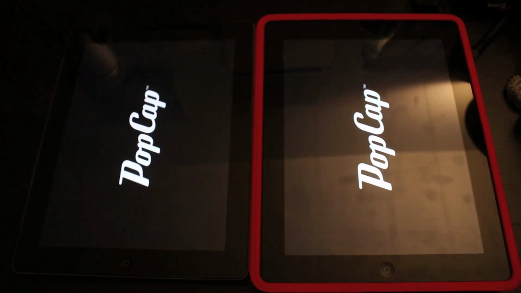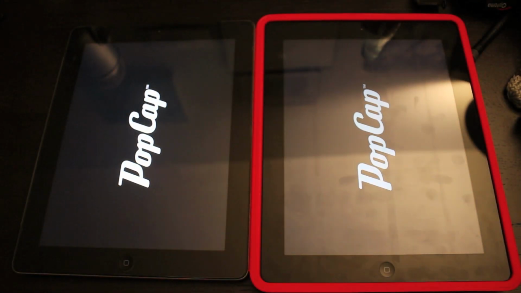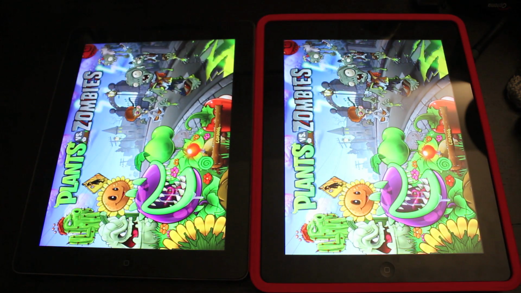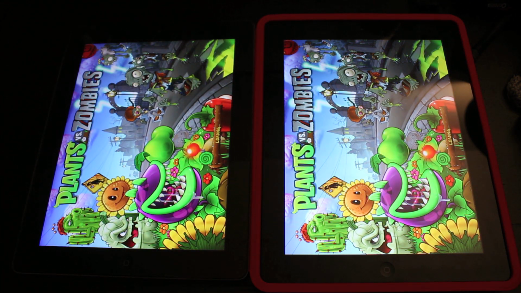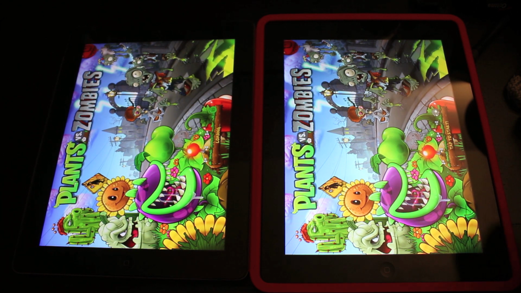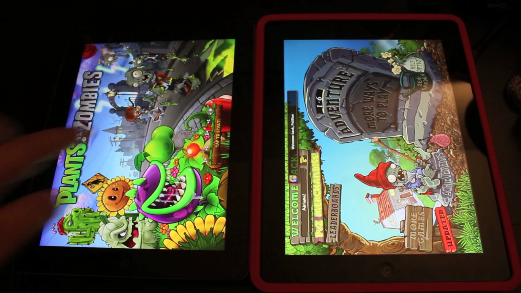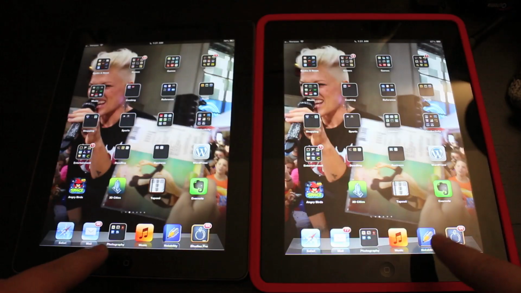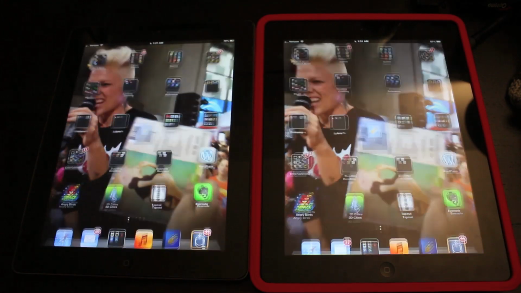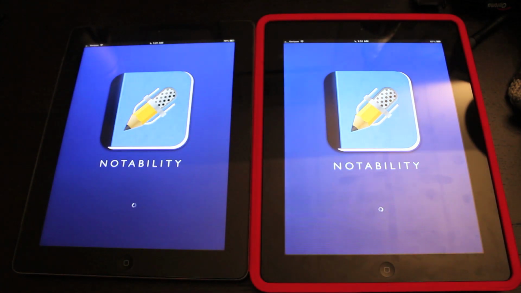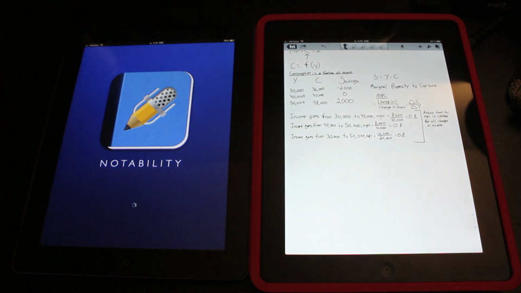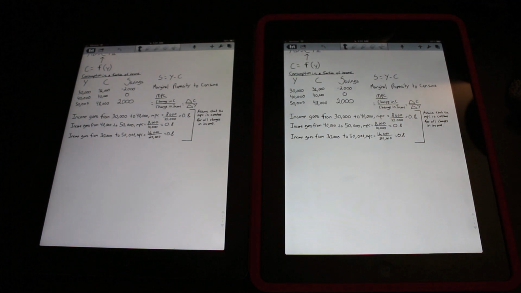Next up is Plants vs. Zombies by PopCap. And the iPad 4 is done, still waiting on the 3. And the 3 is done, about 5 seconds slower. Next up is one of my favorite note-taking apps, Notability. The iPad 4 is done, and 3 seconds later the iPad 3 is done.